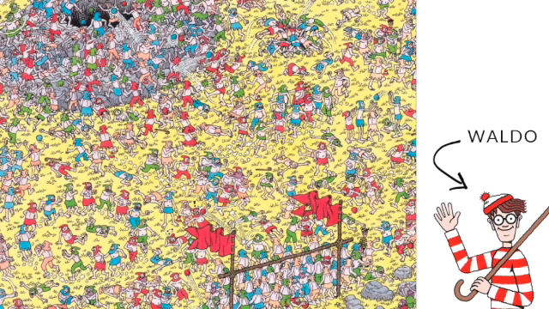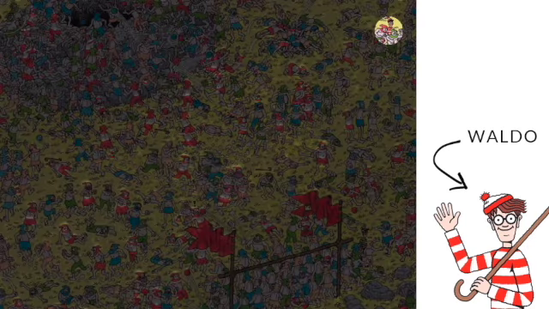Well, luckily we came up with an ingenious solution to this problem. We are going to use the Fourier transform to find him. This video will tell you how we managed to do that. Oh, and by the way, Waldo was up here.